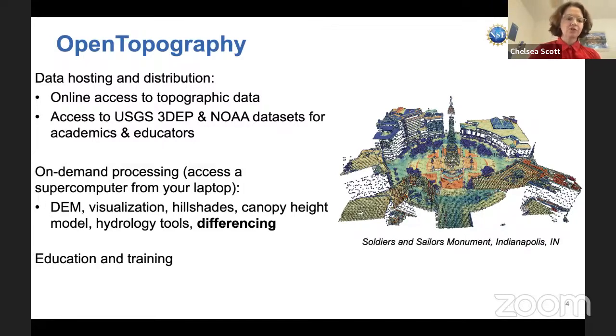We also do a variety of education and training activities. We attend many national conferences and present how to use OpenTopography there. Later today, we have a weekly webinar series that we are starting. And online, we also have a variety of training activities that you're welcome to access.